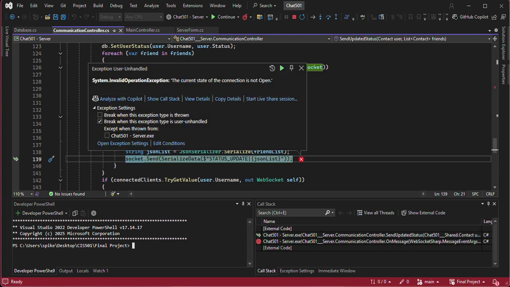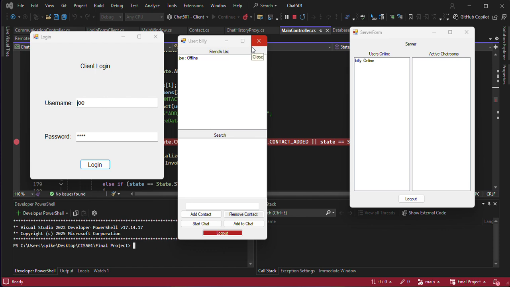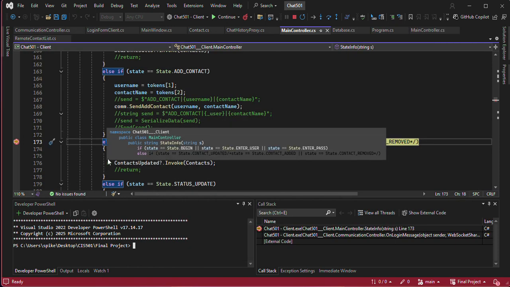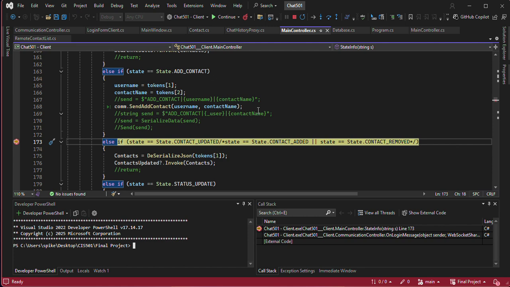Okay. Here we have where we left off, and we see that Joe's offline again because I want to demonstrate that Joe will be changed to online whenever Joe does sign in. So let's do this. And here we are in our main controller. We can see that the state is contact updated, and we commented out the rest because that was previous, and we realized we could just do it in one step.